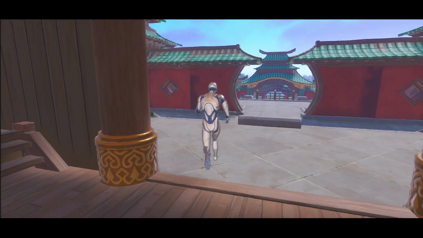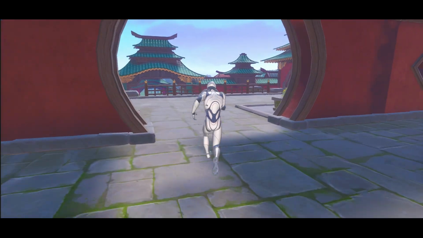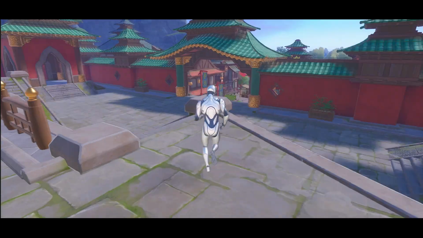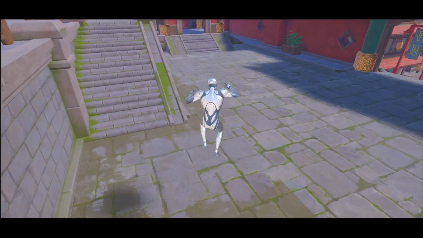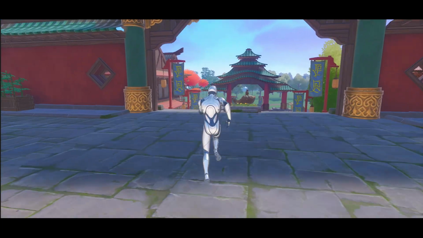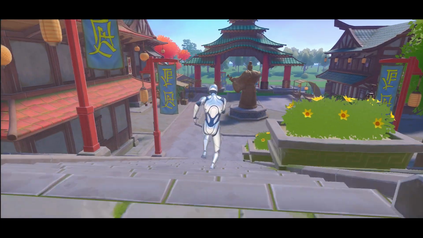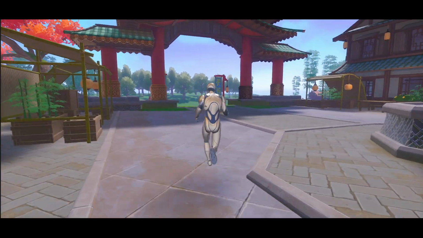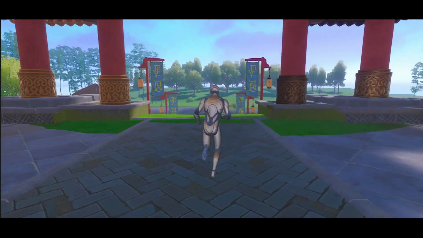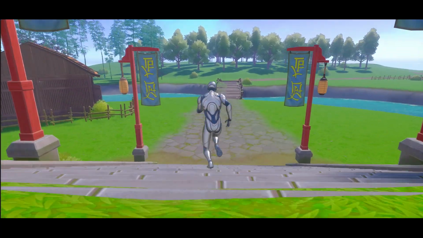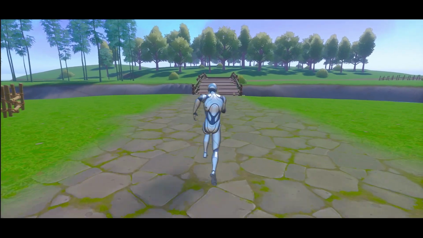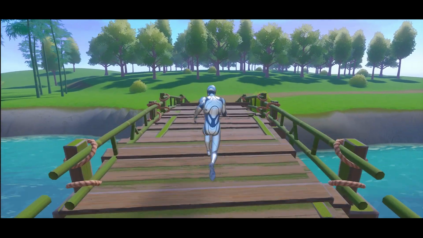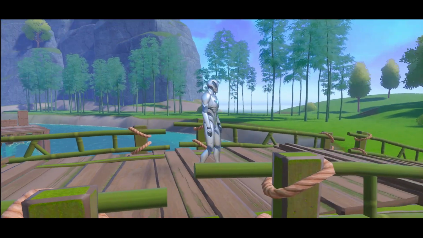Now we've explored the whole town, let's move back through and start exploring the open world. As we leave the village and enter the open world, you'll notice that the music will change to the exploration theme I've made.